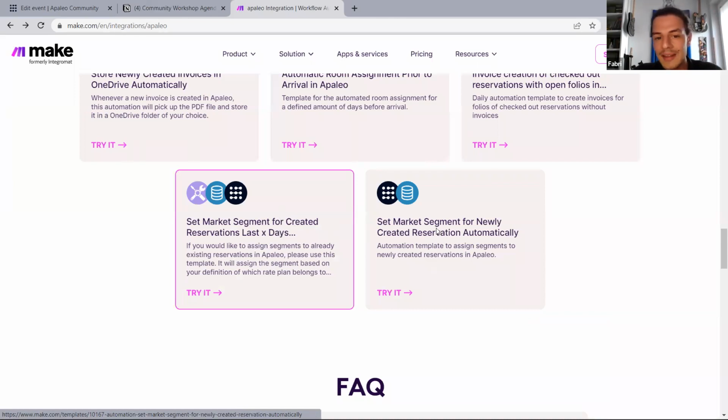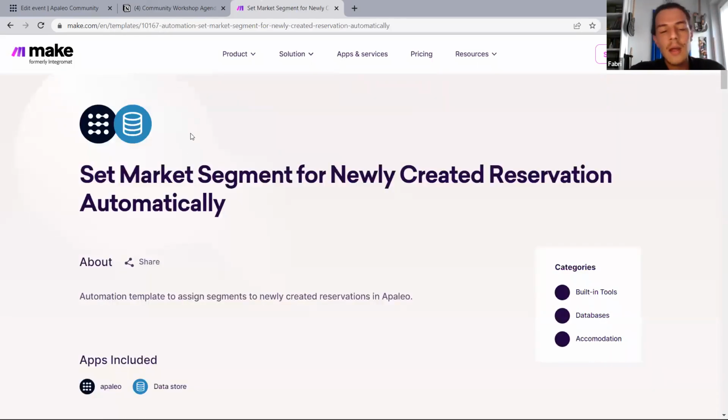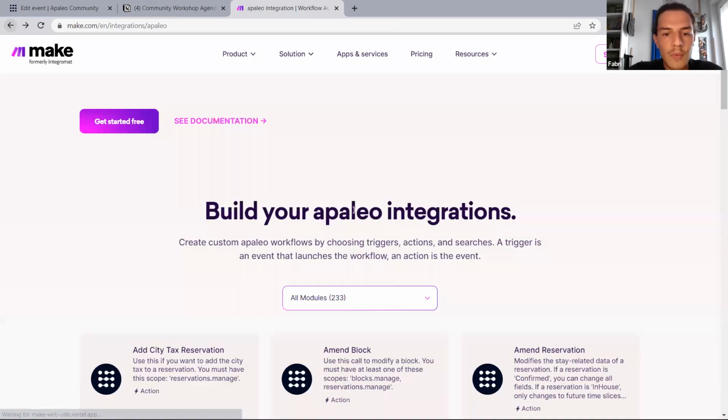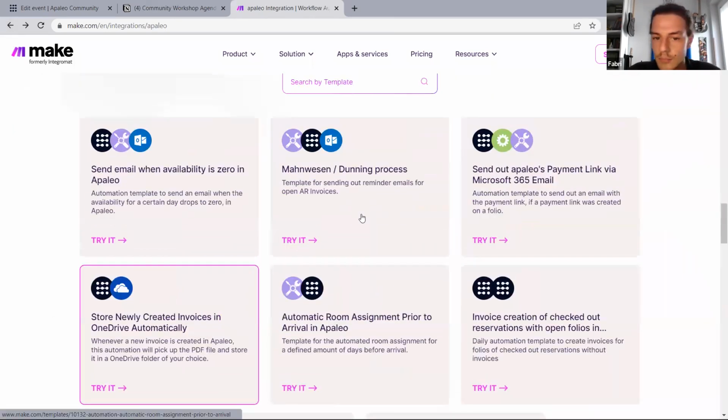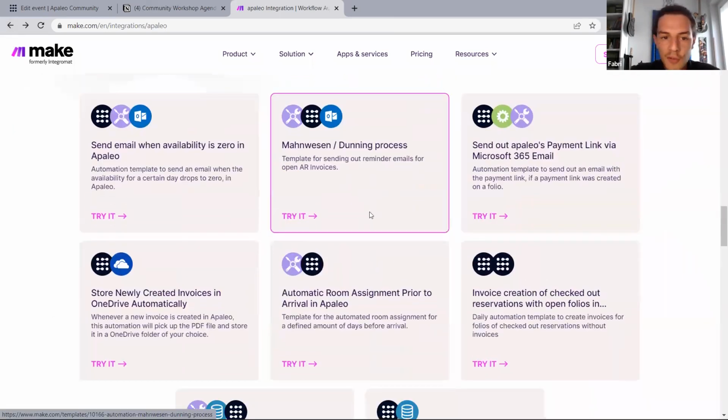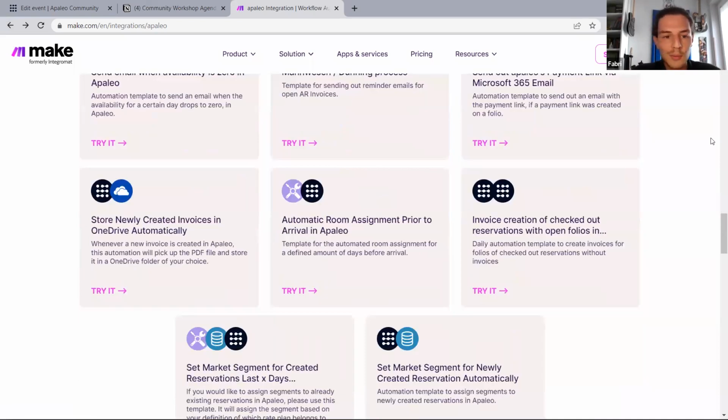And then this other one is the one to make sure that from now on, all of the reservations that are created will automatically get a market segment. And in this one specifically, Hamza will show you how to do it together with another automation. So enough of me talking. I know you guys are waiting to be hands-on, so I pass the ball to my colleague Hamza, and speak to you soon.